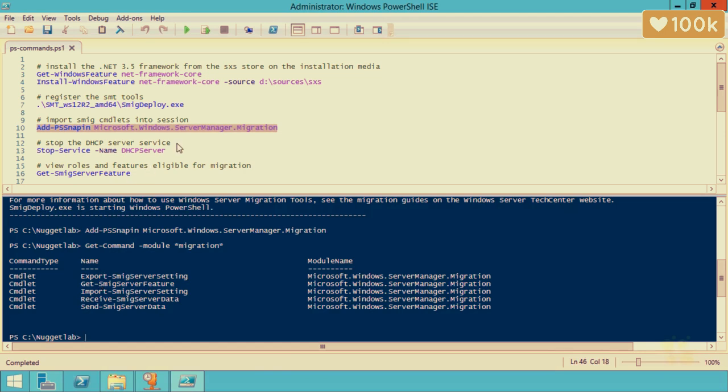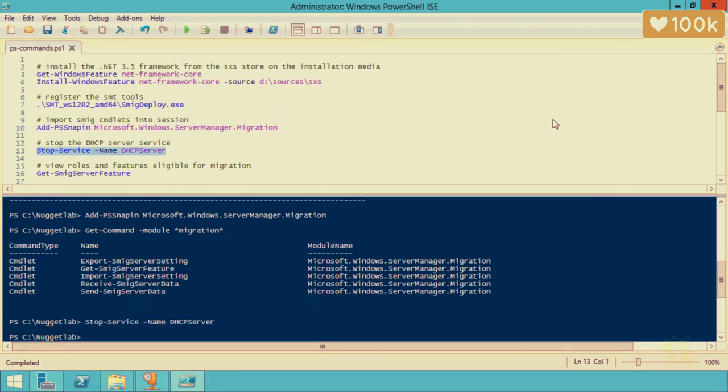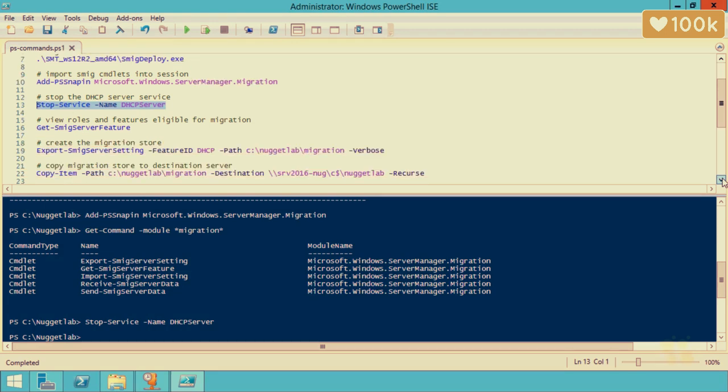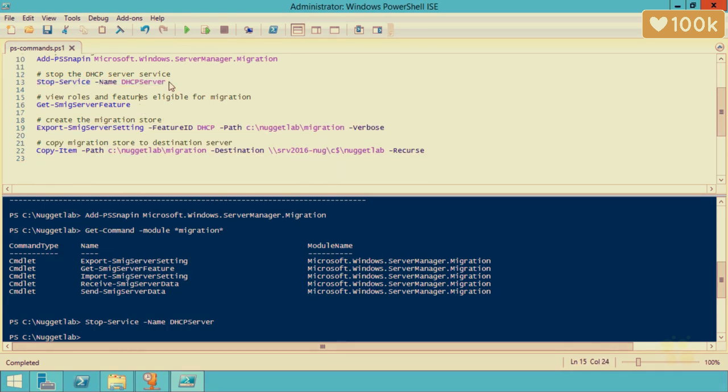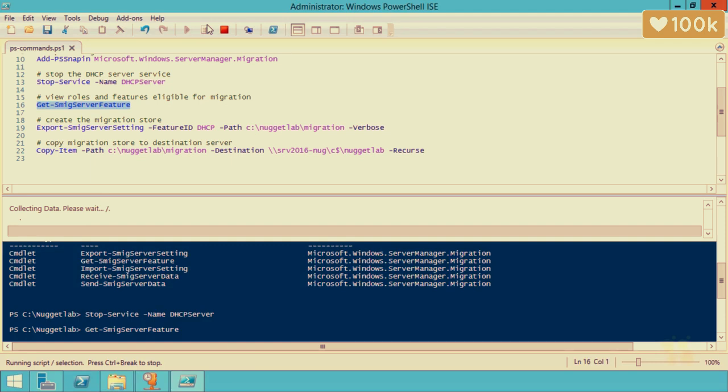All right, so the first thing we need to do before we do anything here is stop the DHCP server service on this machine. Otherwise, these SMIG cmdlets will fail. So let's stop the DHCP server service by running a Stop-Service, and this will completely shut her down. All right, there we go. Now, let's take a look here at Get-SmigServerFeature. This should show us that DHCP server is an available role that we can migrate.